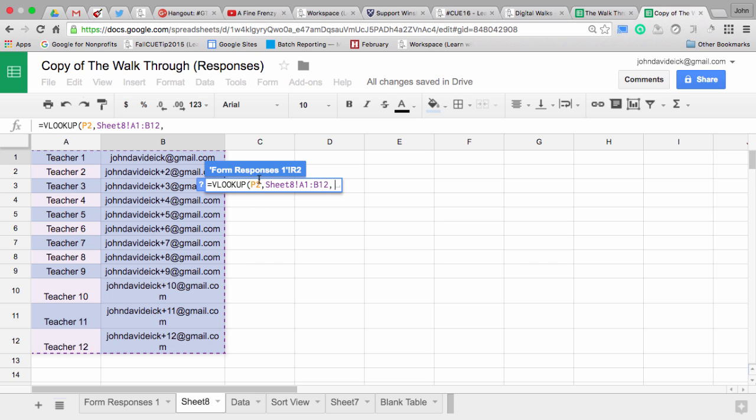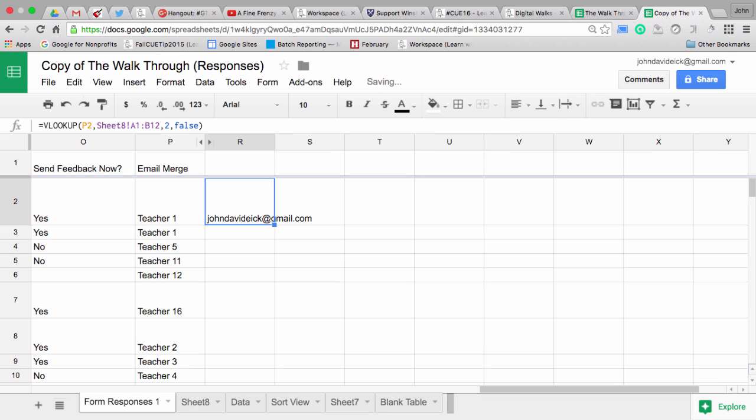Find P2, the person's name in this column. And if you do find this person's name, then bring back whatever's in column number 2. So you're going to give it column 2, and there's the number 2 right there. If this was a 5-column table and their email was in column 5, you'd put the number 5 there. And then true or false, does it have to be an exact lookup? And the answer is false. So there we go.